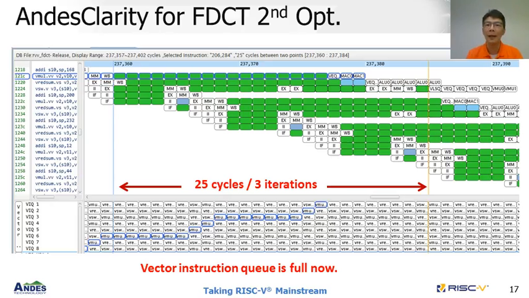From the AndesClarity display, we can see that the VIQ is full most of the time now, which is different from the previous picture. But it is not efficient to just vector store one element, and additional add instructions need to be added to calculate the next address for each iteration. This causes additional cycles for the iteration.